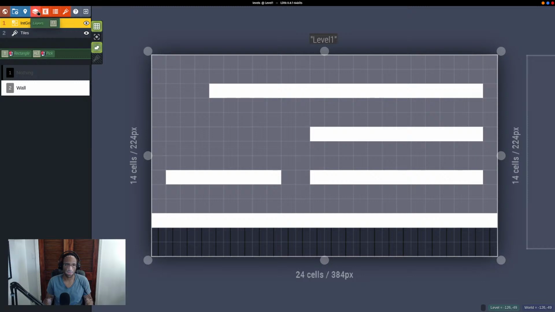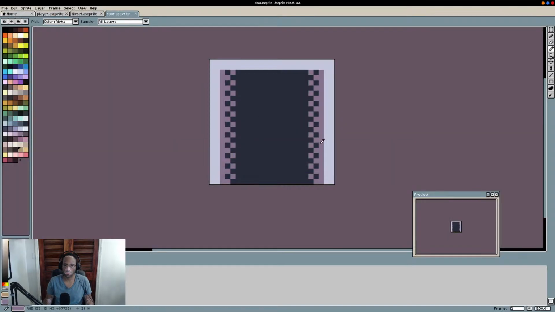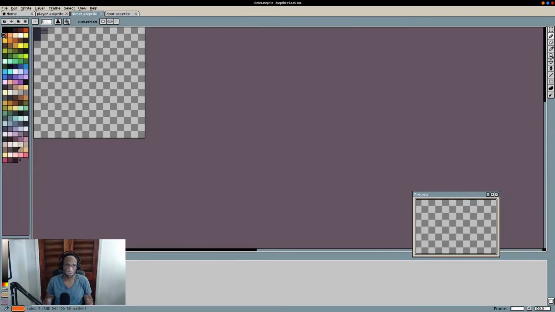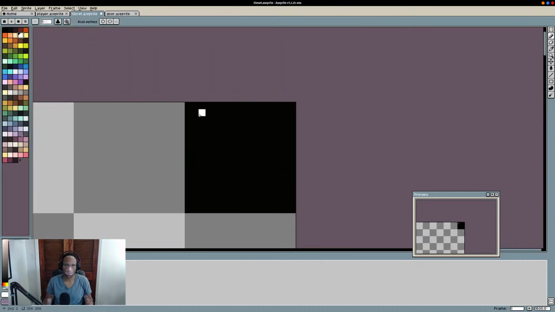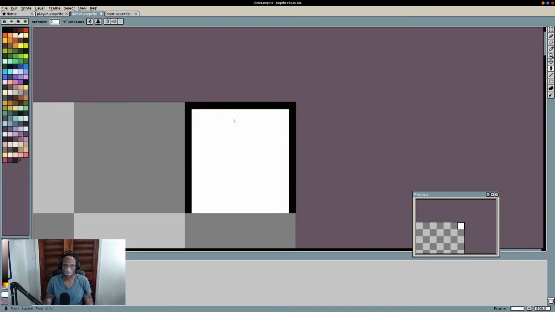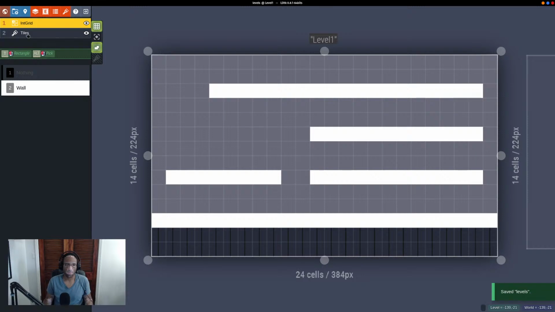We will define a door entity. Let's define a door, little door image over here. Now, how I'm going to do this, I'm not really sure.